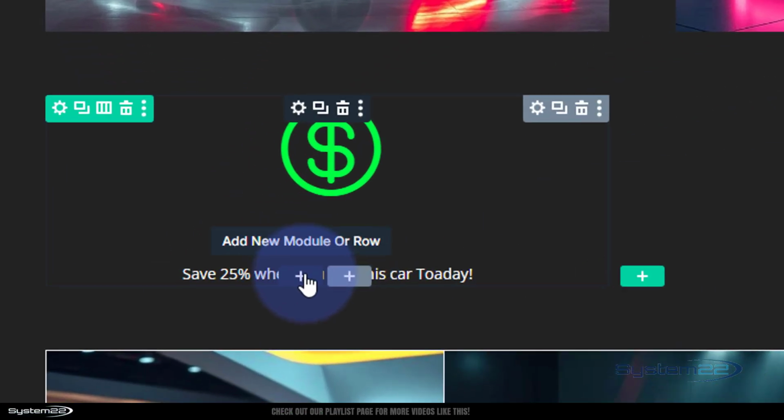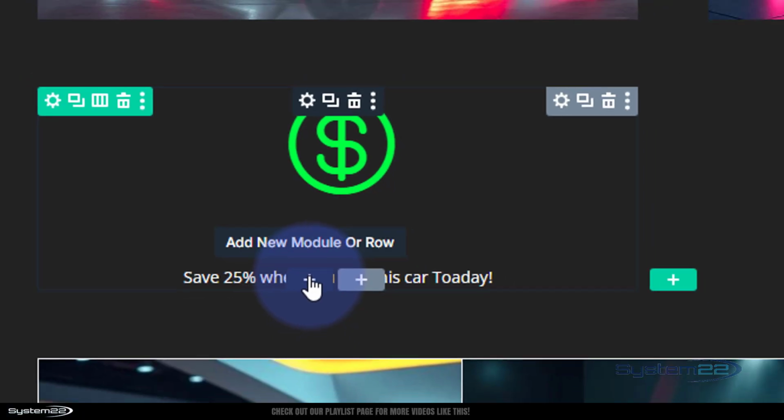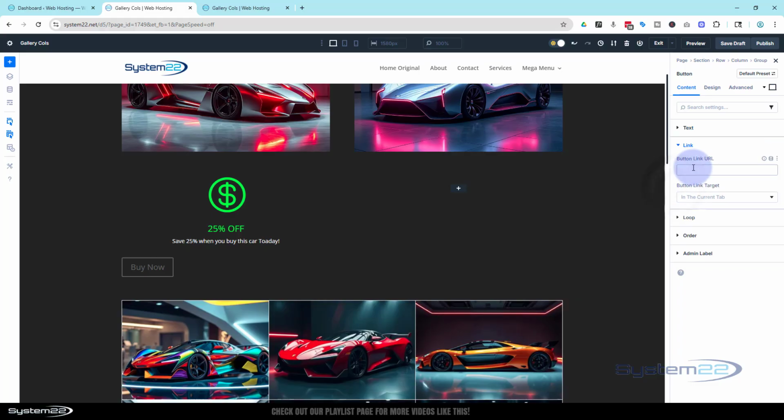Perfect. I'm going to hit the add button to add a new module here. I'm going to add a call to action button. And there's our button. I guess we'll say buy now. And again, obviously you've got to put in whatever you want to say on yours. Link the button wherever you want to take them down here. If you're linking to your own site, keep it in the current tab. If you're linking off-site, open it in a new tab. That way your site will stay open.